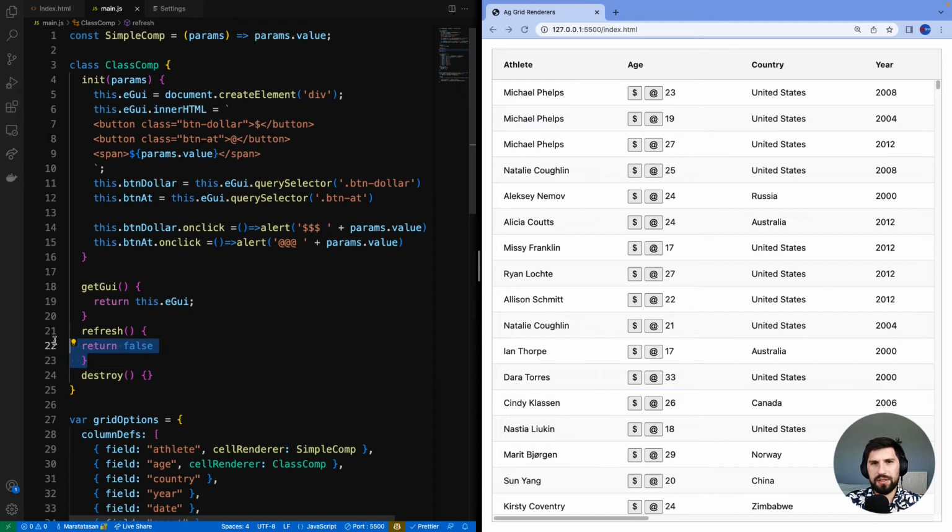As you might have guessed, refresh gets called whenever the cell is refreshed, and you could update the value without destroying the component by providing logic on how to refresh and returning true. However, we are returning false, which means if refresh is called, the grid will remove the component from the DOM and create a new component in its place with the new values.